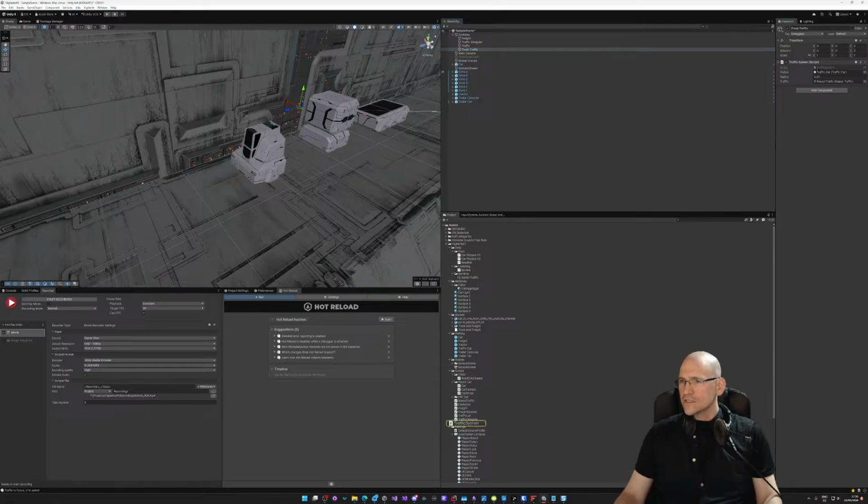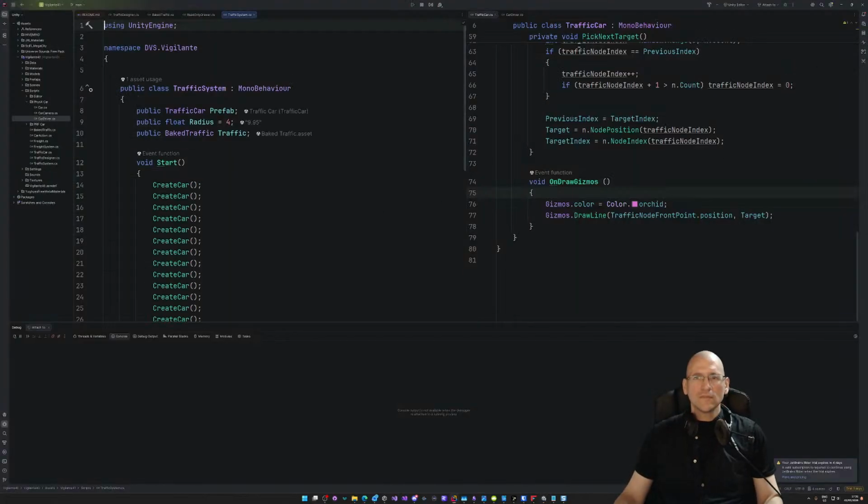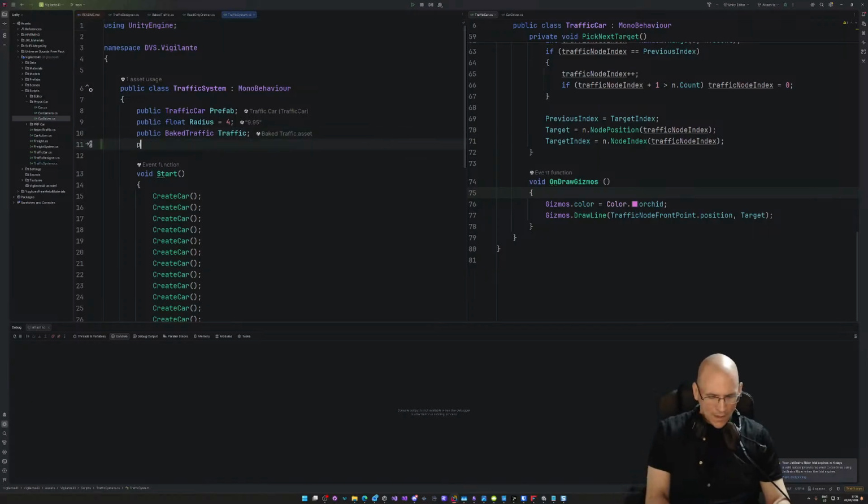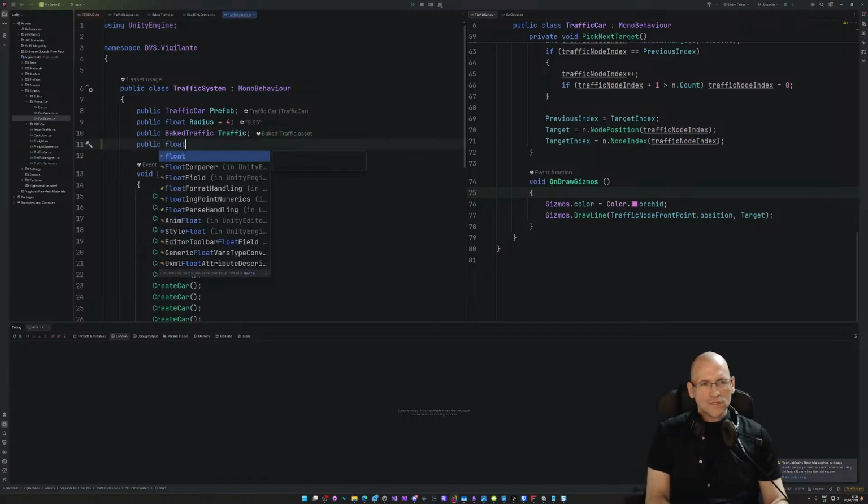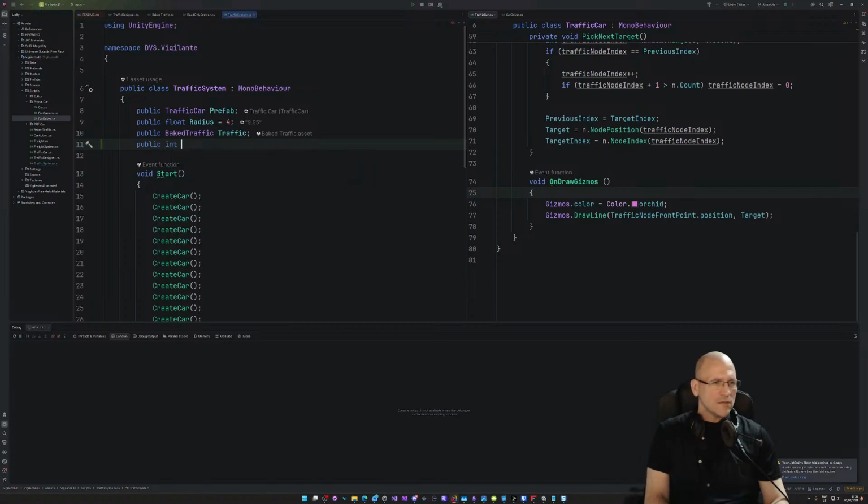All right, so traffic system. There we go, traffic system. Let's put this in here. Public int. And what would this be? This would be pool count.